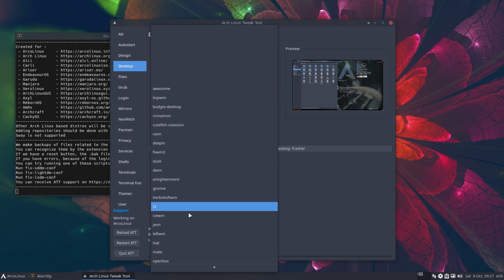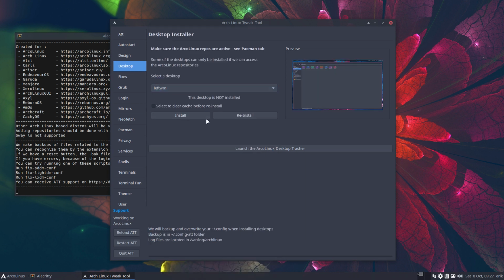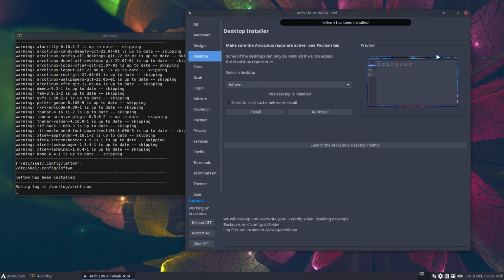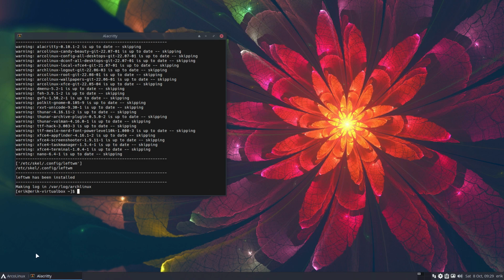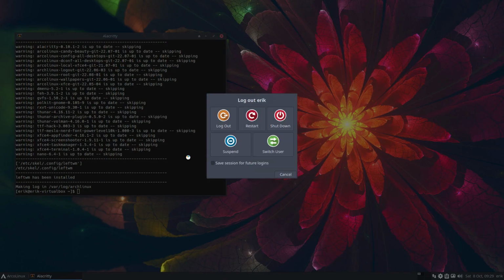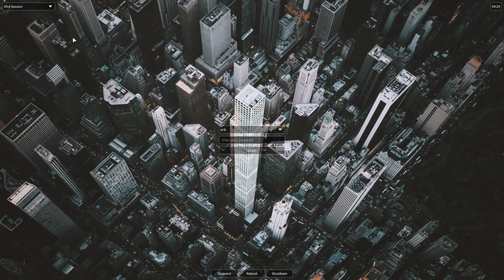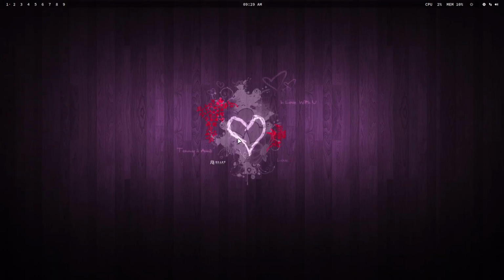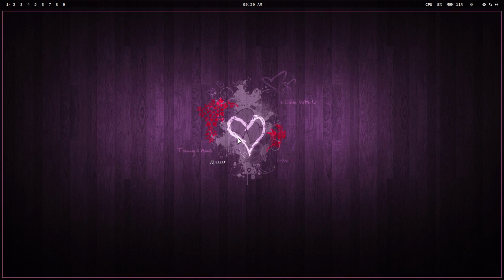So desktop, Leftwm, install, and we follow what's going on, and we see there are no more errors, so it knows where all the packages are, and it's installed. And now we have indeed a choice, Leftwm. So what if I wanted to get rid of Xfce? Well, partially, right?